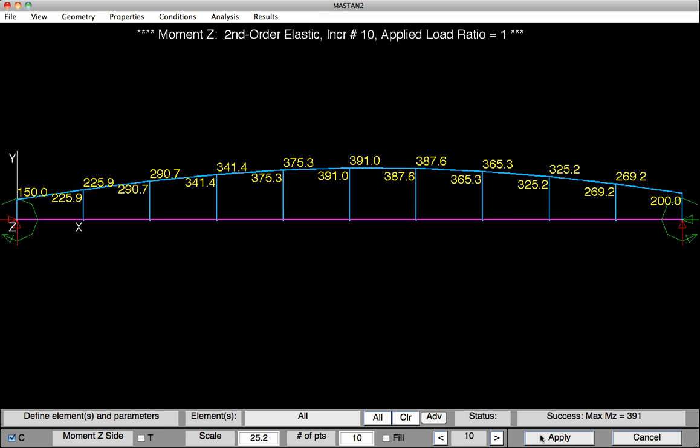In this case, we can see that the maximum moment occurs somewhere near the middle of the span at approximately 391 inch kips. Now this is almost twice as large as the moment that we applied at the end. So we are getting a moment amplification along the length of this member of almost a factor of two. And that's as a result of applying that axial force. This moment amplification is commonly known as the P small delta effect.